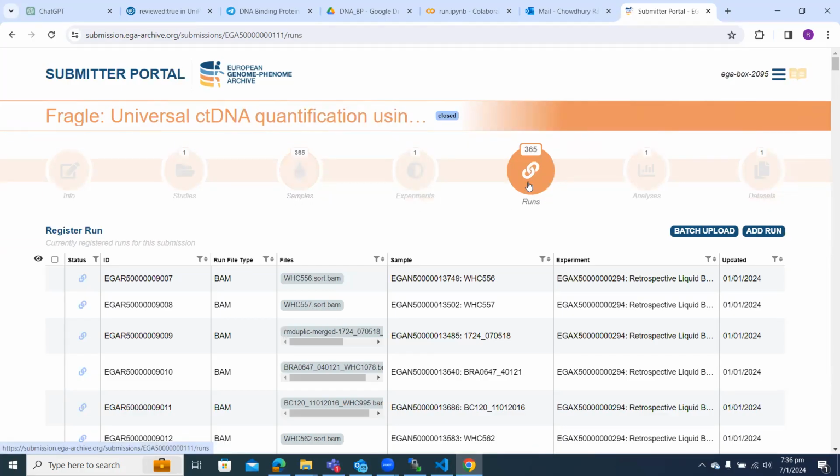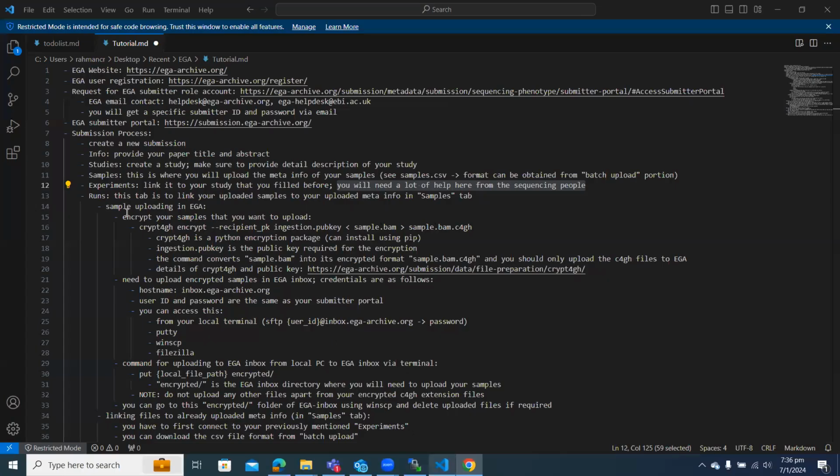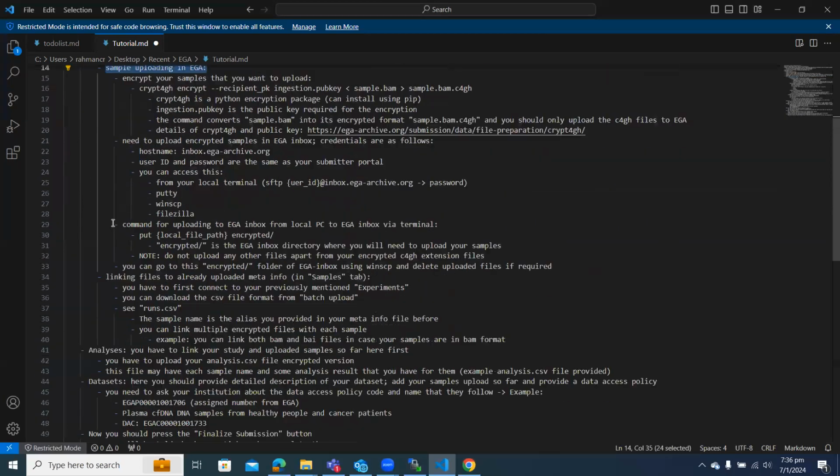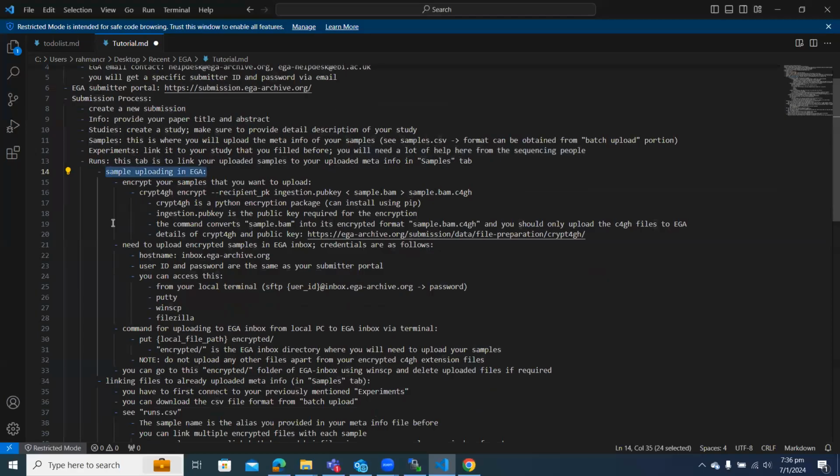Now, several questions have arisen here. First of all, how do we even upload my samples in the EGA? That's the first question, right? So this is the first thing that we will have to do. Before we fill in this runs tab, the first thing we have to do is upload the samples in EGA. And this is a long process, and I will walk you through the entire process.